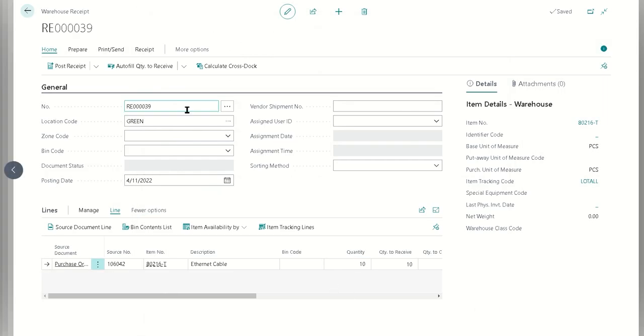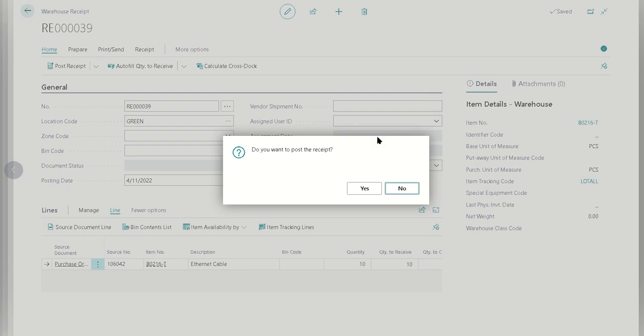All right, now at this point, there's still no quality inspection test because we haven't posted it. That's expected. So we're now going to post that receipt.